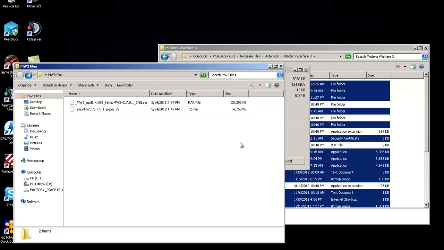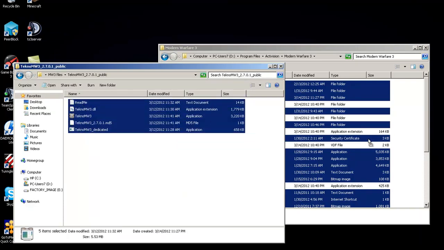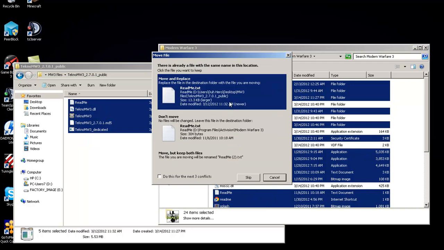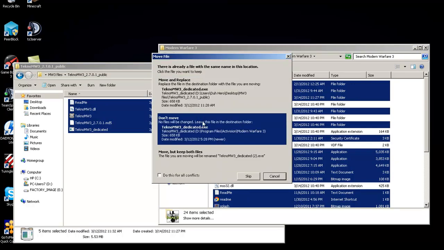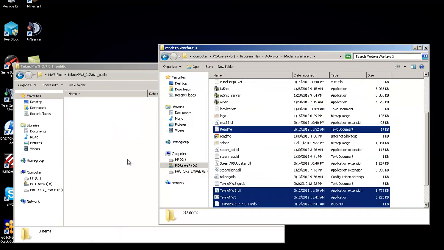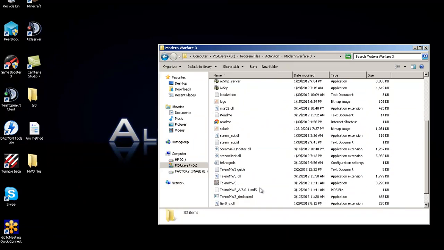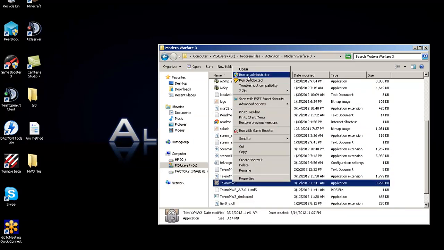you extract the TeknoMW3. And once you do that, you move that also over here to your Modern Warfare 3 directory. Replace the README and the TeknoMW3.dll. Replace all this. Do this for all conflicts. Alright, now once you move all this over, you launch TeknoMW3 and launch it as administrator for Windows 7 and Windows Vista users.